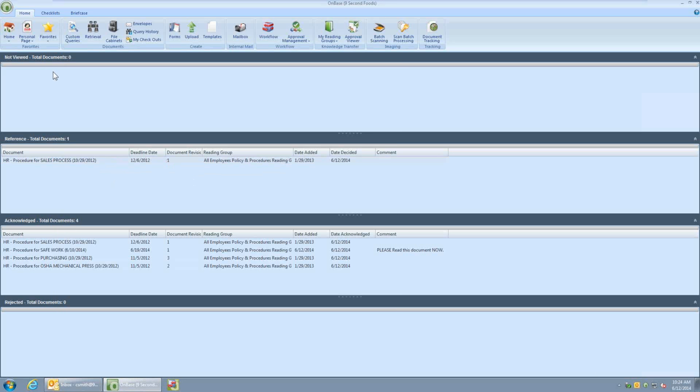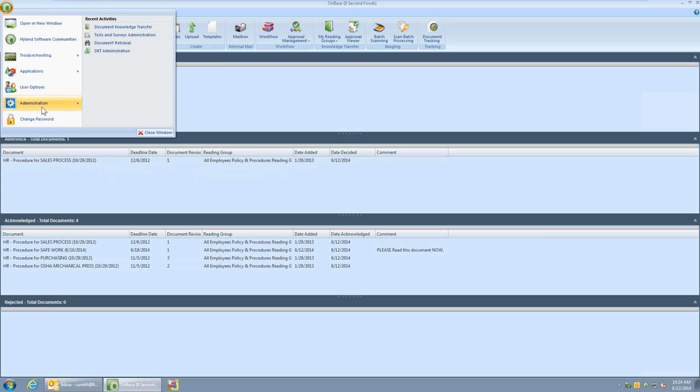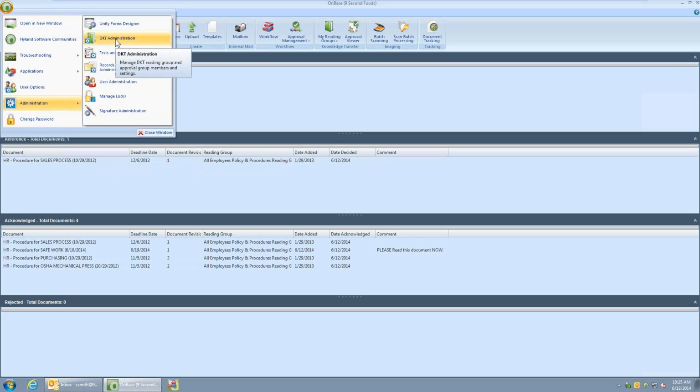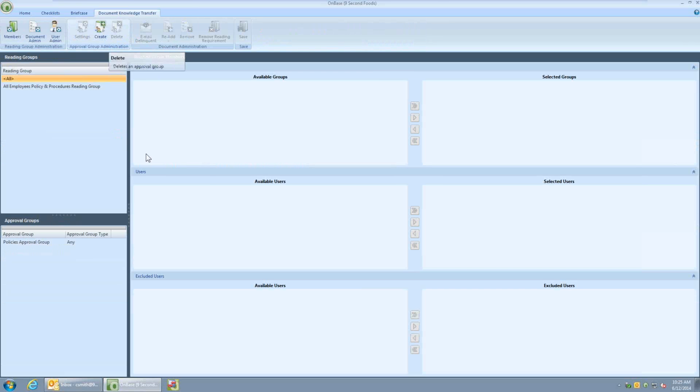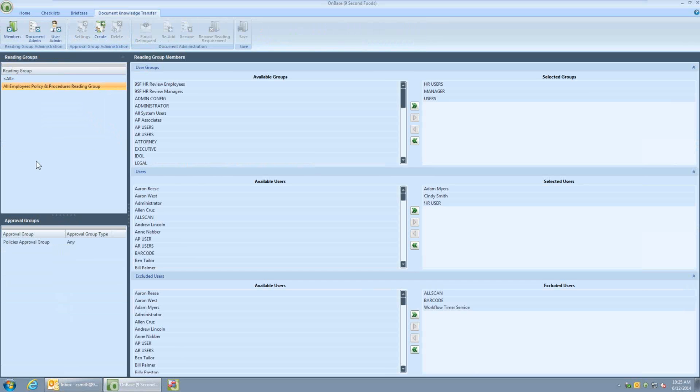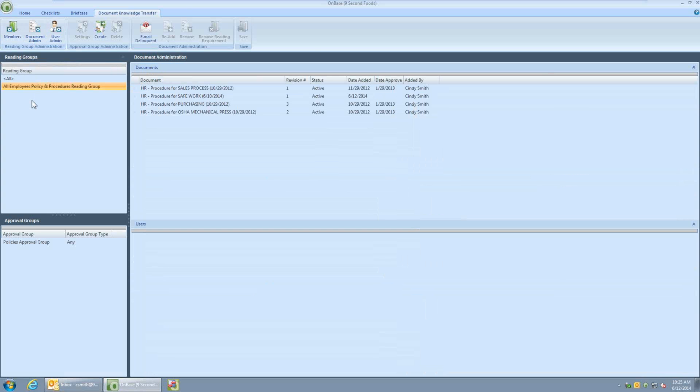Okay. So back with an administrator hat on. Now I want to come back in and make sure that all of these people are going through and acknowledging these documents. So as I select my all employee policy and procedure group, I have a couple different options here under the reading group administration. I can take a look at my document administration.